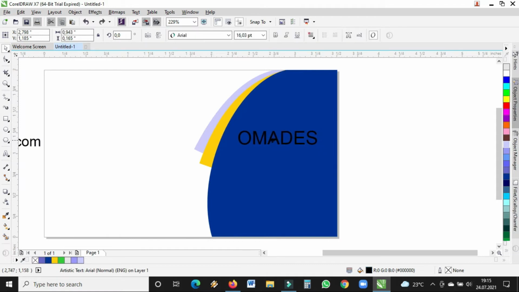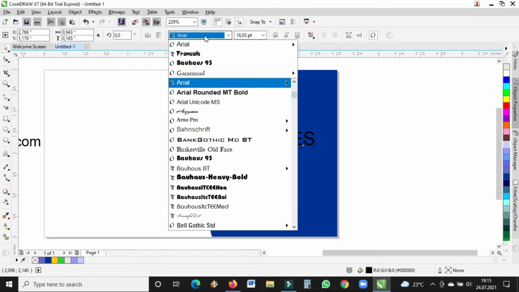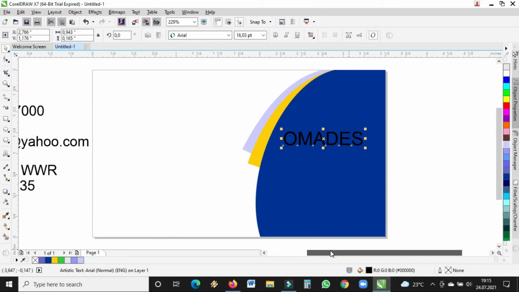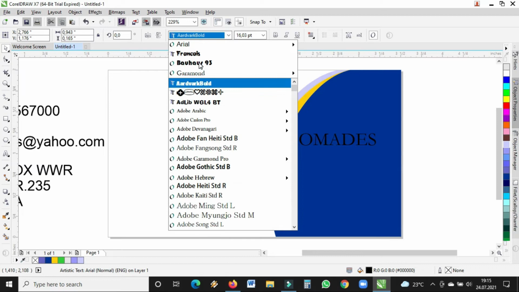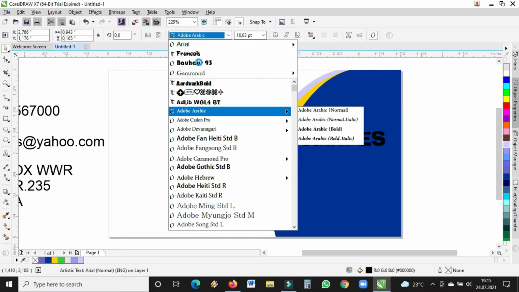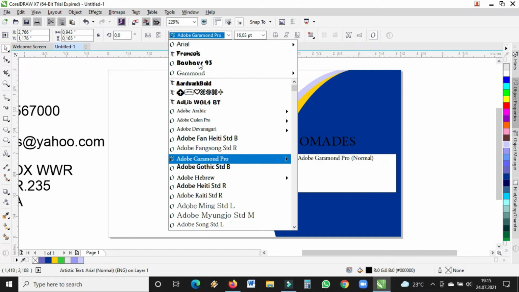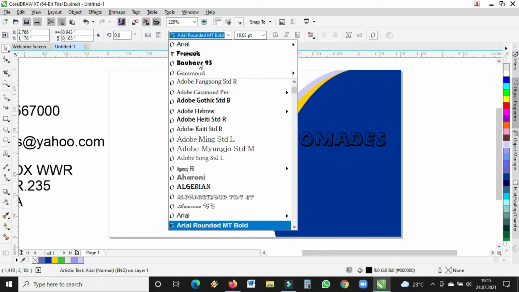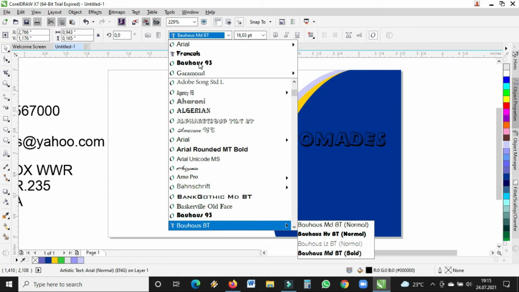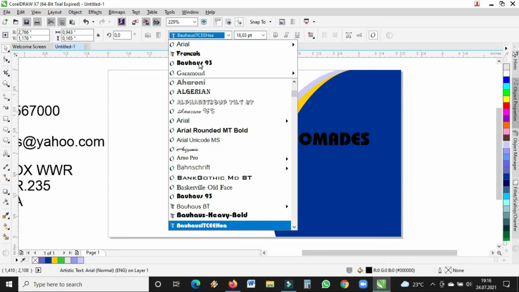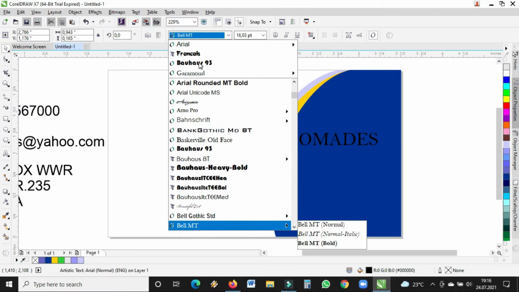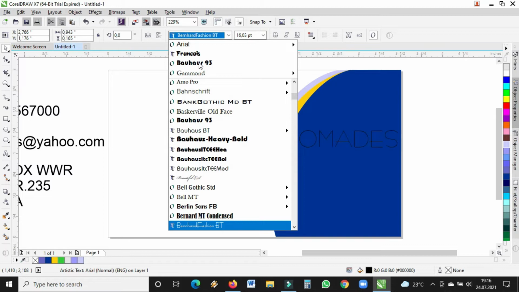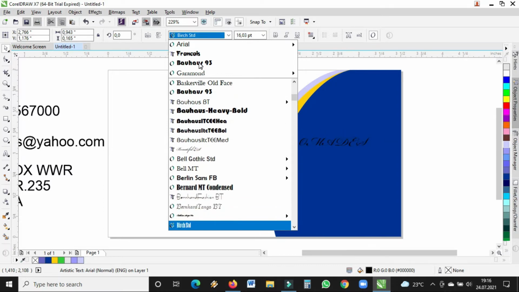I want to change the typeface. You select, you come here, then you scroll through. With the help of the down or up arrow key, see the font is changing. So when you get to the one you want, you press enter.